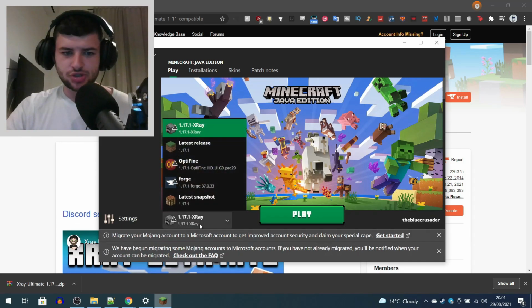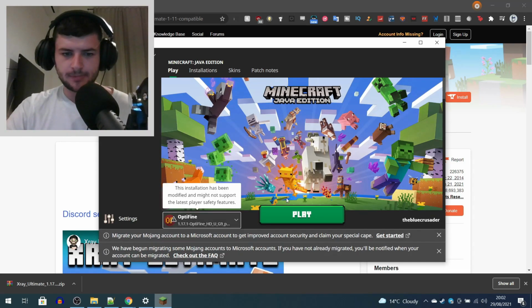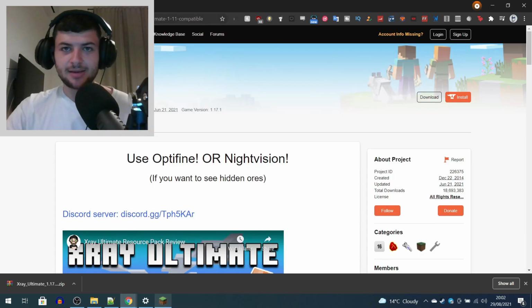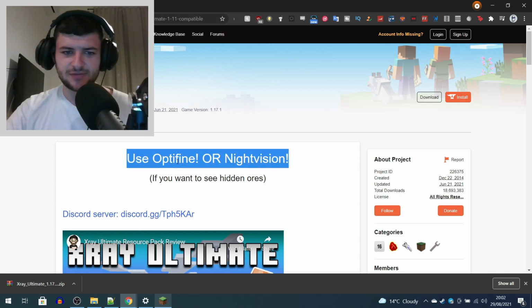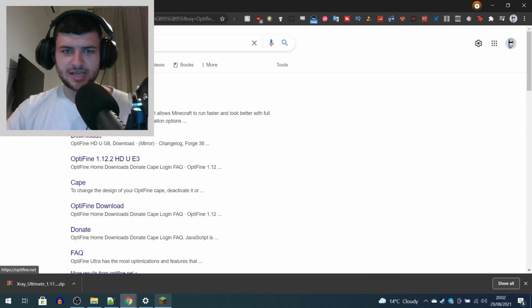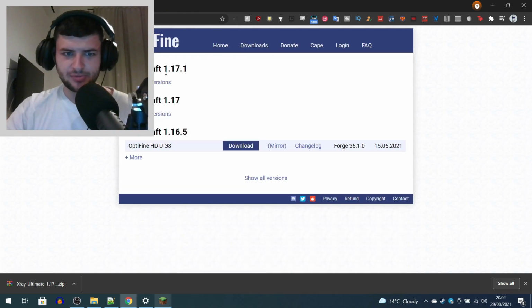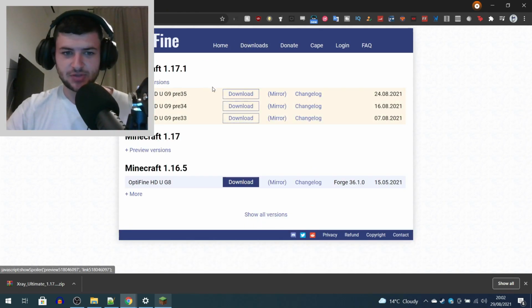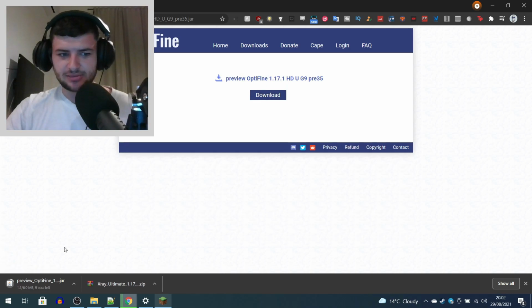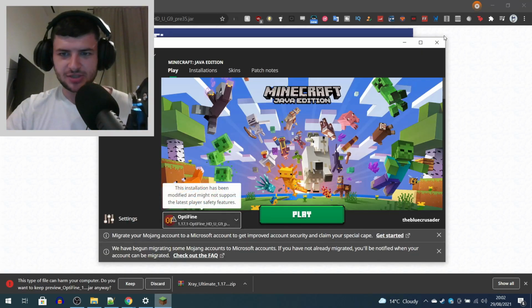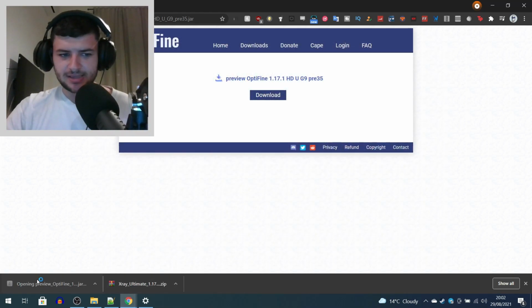Now, as you can see in the launcher, I currently do have an Optifine profile for 1.17.1, which is why I already downloaded. I'm going to show you how to download Optifine because this is one of the features that we do actually need for this video. So go to optifine.net. The link will be down below, and press downloads and find 1.17.1, which should be the newest version if you're watching this at a more recent date, and press mirror to download it quickly and press download.